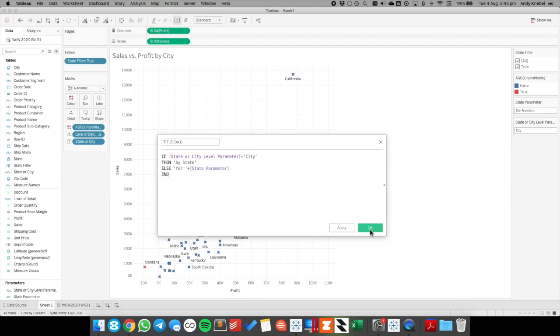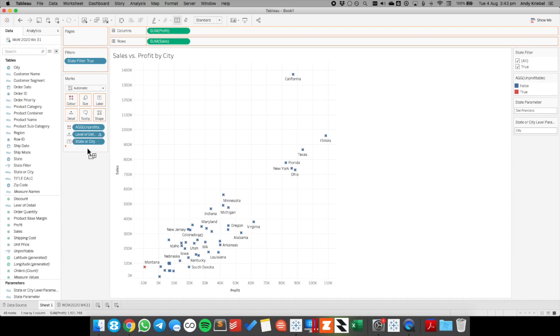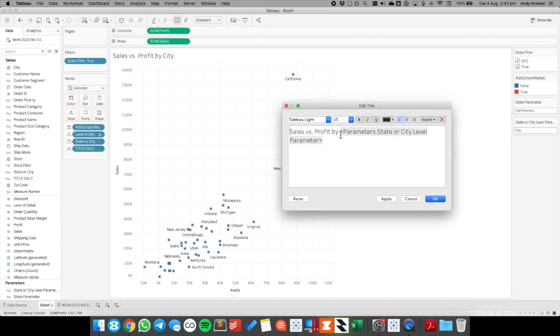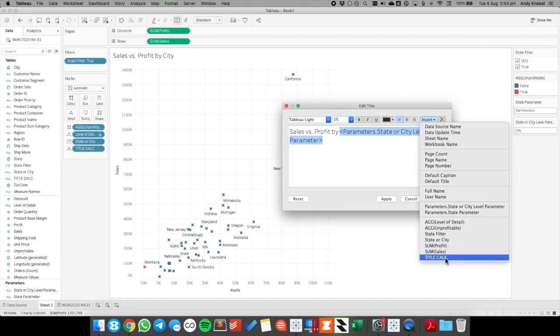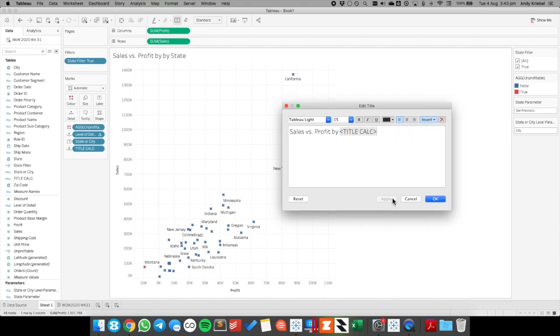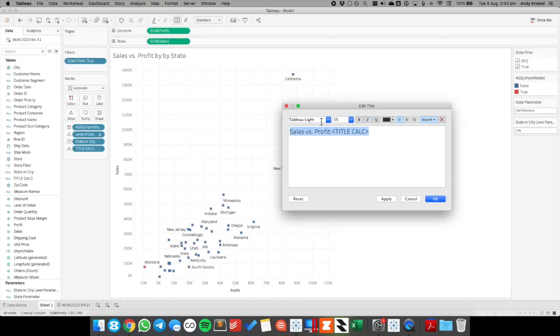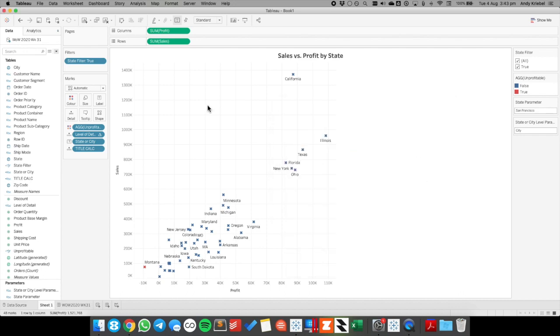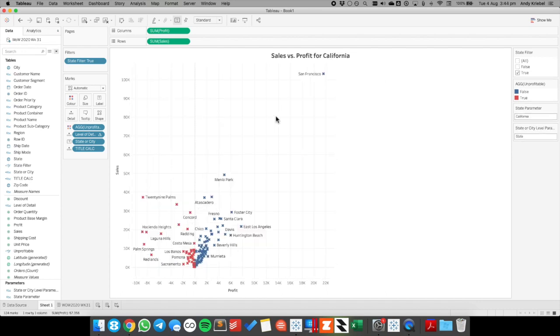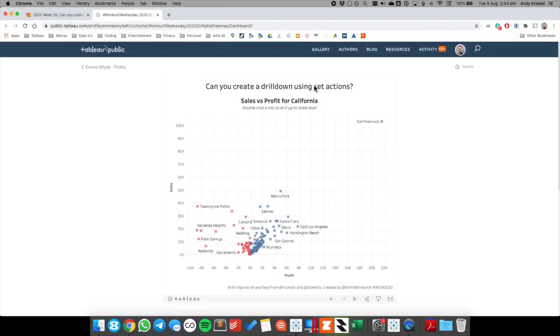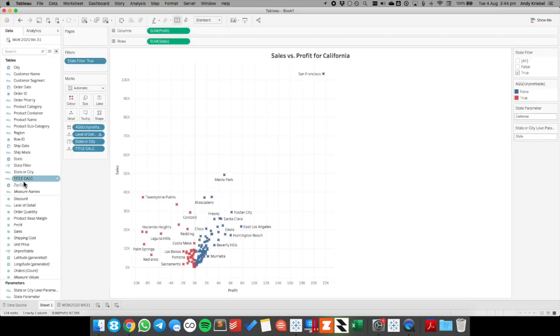And so let's see what that does now. Let's stick that onto the detail shelf. And we want to just insert that field, so title calc, hit apply. So I can get rid of that. And it looks like this is all bold as well, so let's make that just Tableau, maybe semi-bold, center it. Okay, so it's at state level now, sales versus profit for California. Okay, that looks good. And then we need to create another calculation for the drill down.